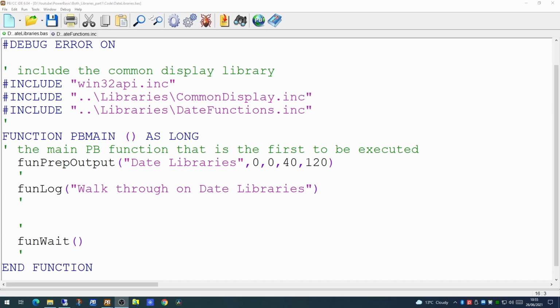Today we're going to take a detailed look at the date functions library we created in a previous video. And we've added a few extra functions to that library just to make life a little easier when it comes to handling dates. We've included the date functions library at the beginning of our code with this include statement: Include libraries datefunctions.inc.